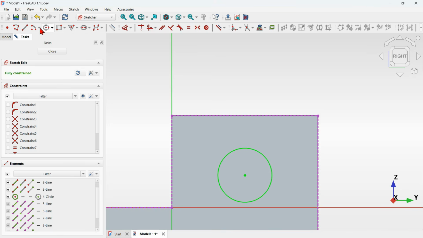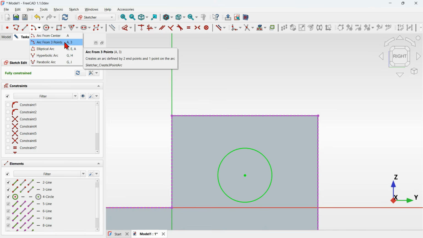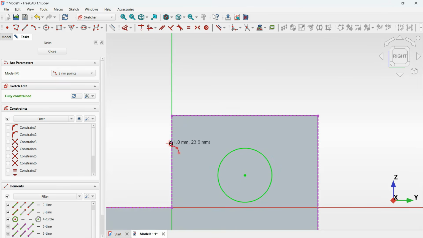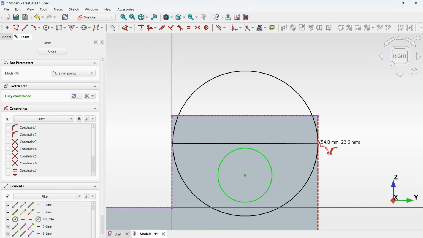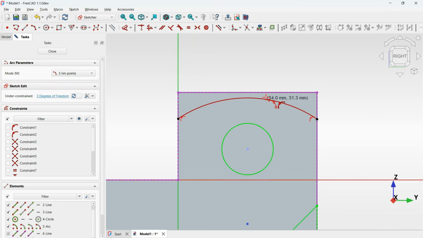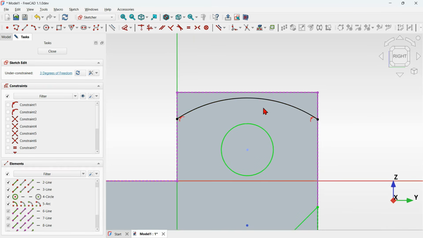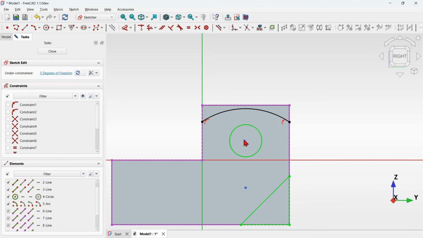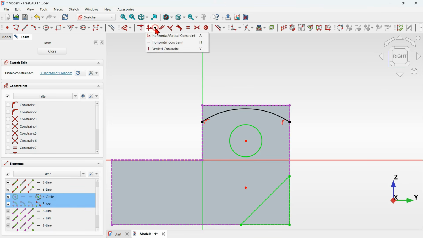From sketch geometries, let's expand the arc commands and select this one here, arc from 3 points, and now just click on this edge, and now on this edge, and create this arc. Let's escape this tool, and next let's make the center points of this circle and this arc vertically constrained. Let's select this center point, and next this center point, and go to these tools here, expand the commands, and select vertical constraint. 2 degrees of freedom, as you can see.